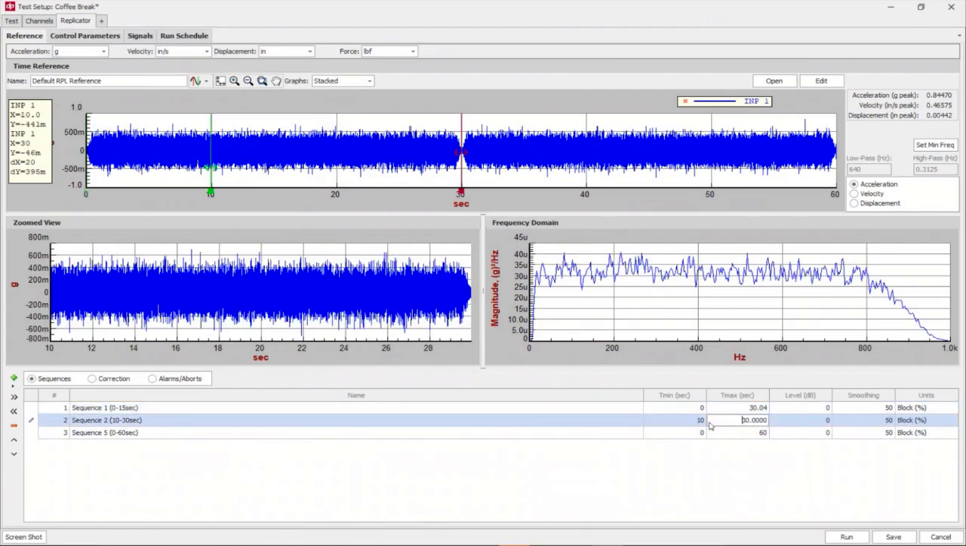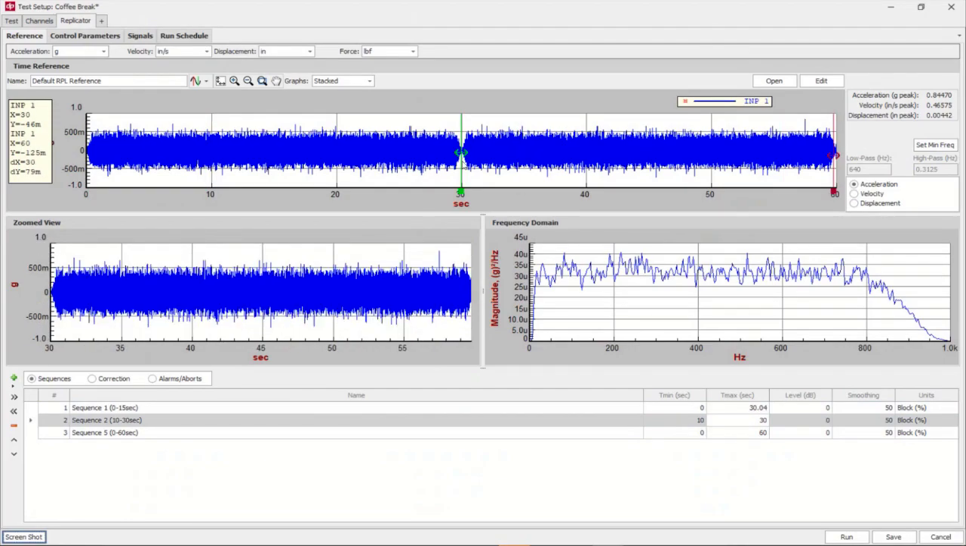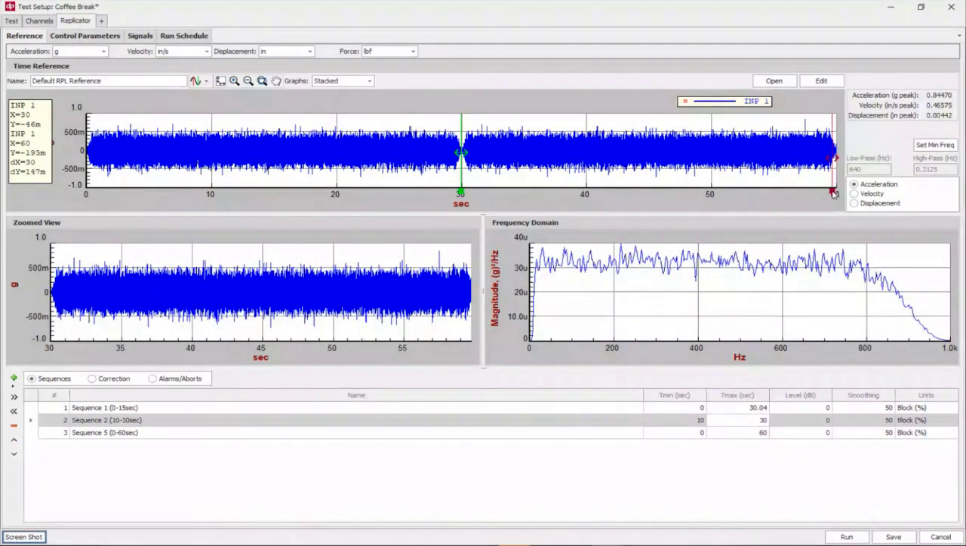I'm going to adjust this second sequence so that my lower bound is at the 30-second mark and my high bound is at the 60-second mark, so I can fully define that second sequence. So again, I'll just hit this little arrow, update. So right now it says from 10 seconds to 30 seconds. I want it to be 30 to 60 seconds, and it just did that.